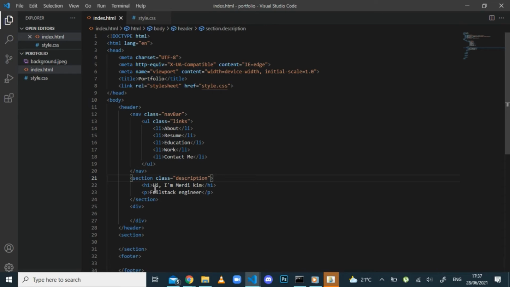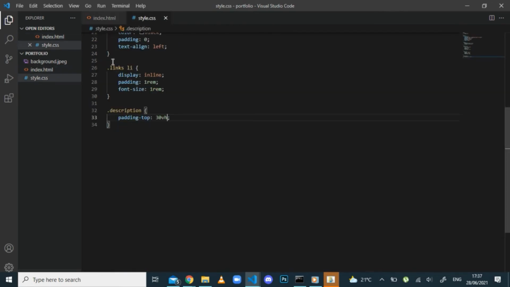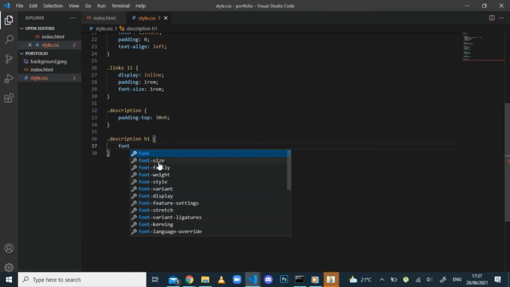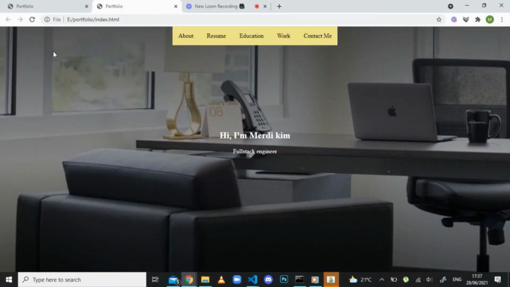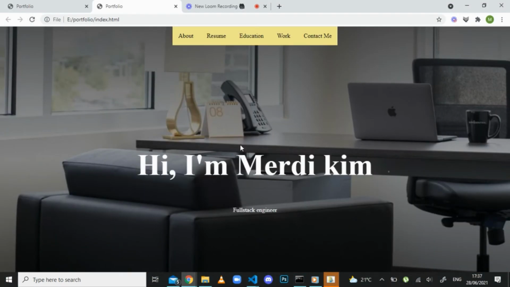class description, the parent element, then I access the child. Remember how we did it like here. I'm going to say description, then h1. And that h1 is going to have a font size of 5 rem. And if we give that a try, okay, that looks great.